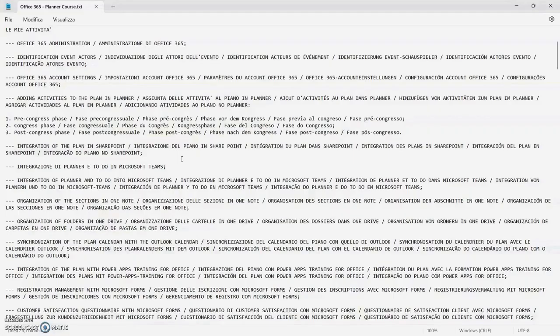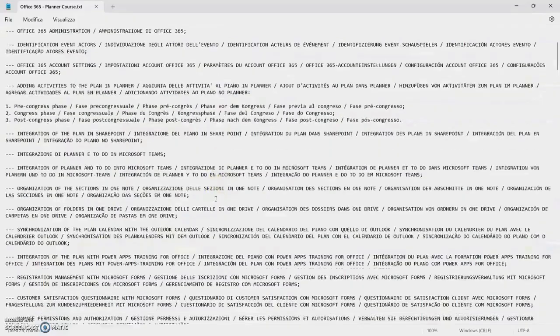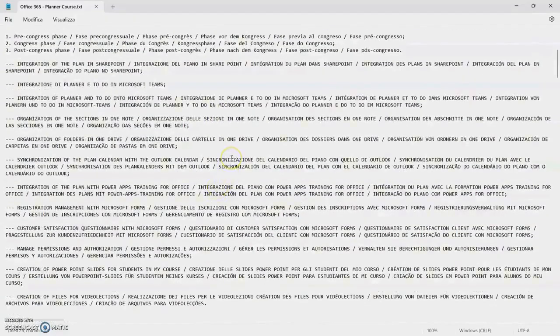Then I want to show you how the Planner plan can be integrated into SharePoint so that it is also visible on the site. Similar to Planner, the task list automatically generated from Planner can also be viewed in Teams. This also needs to be done manually, just like the manual creation of the team in Teams associated with the plan. We will also do this.